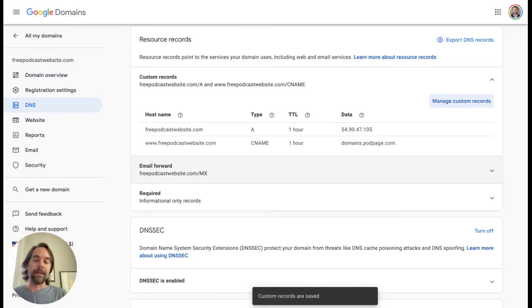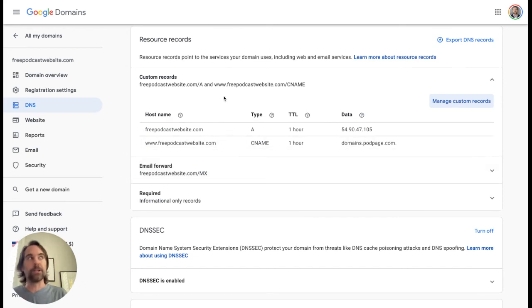Now you just need to wait. It can take 15 minutes. It can take 24 hours. It all depends on the domain registrar and your domain, but it will eventually work. So if you go back over to Podpage, we'll keep you updated on when it's working, but hopefully in the next 15 minutes or 24 hours, it'll start working.